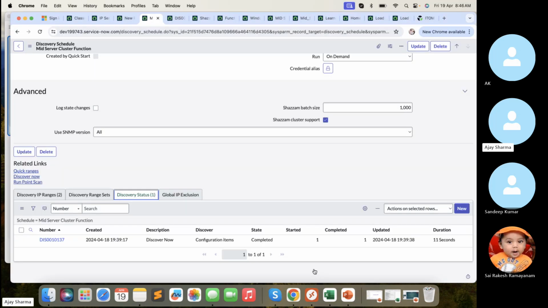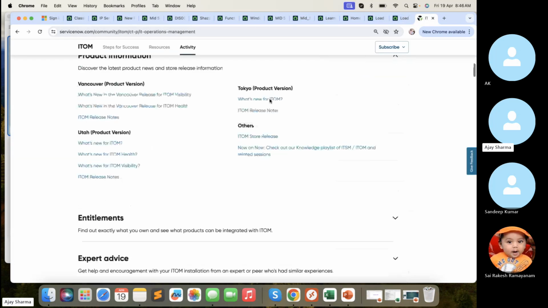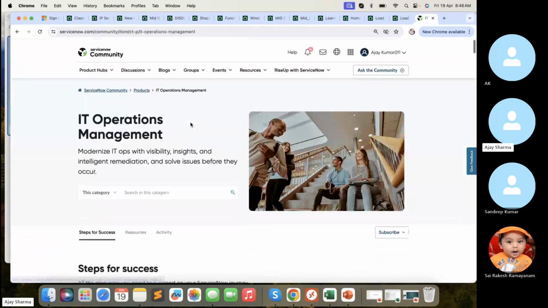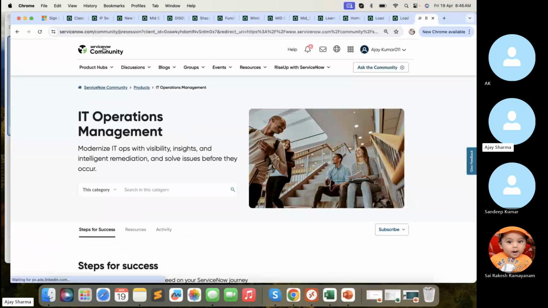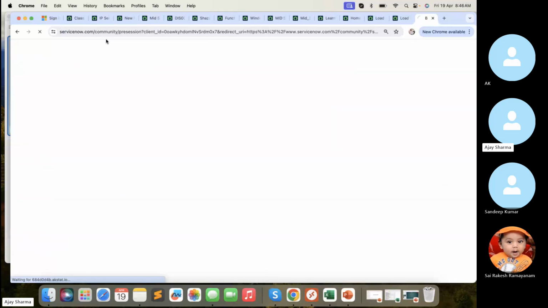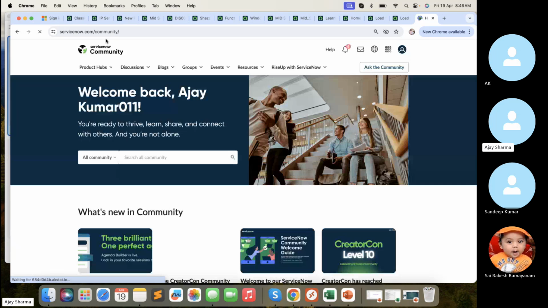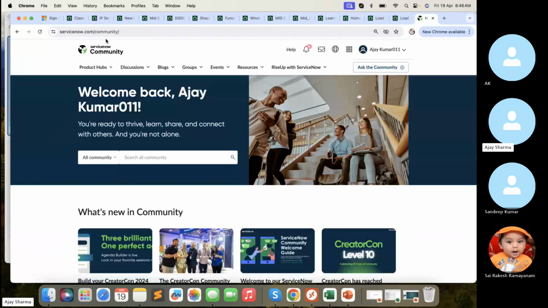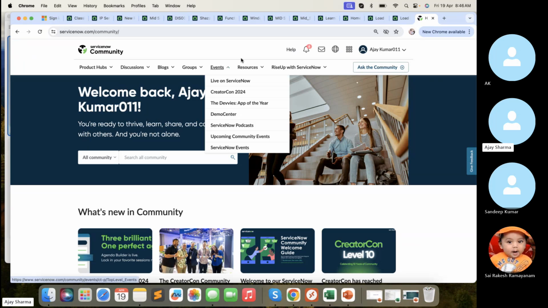Okay. So the last thing was asked by Rakesh, about the ServiceNow community. So Rakesh, this is the ServiceNow community. You can enroll with your company email ID if your company is a partner of ServiceNow, or if not, you can also enroll with your personal email ID as well.